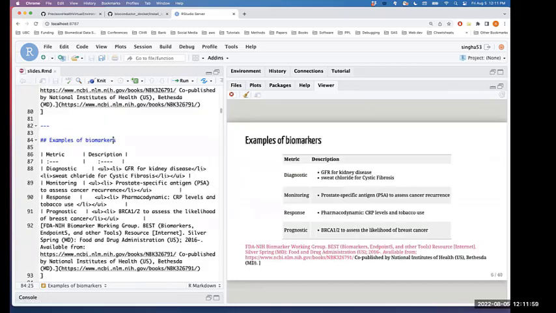So the next slide is looking at types of biomarkers. Here I've stratified them across different types. So this should be type. This is a cool thing about our Markdown, I can fix my mistakes as I speak. So here we have four types of biomarkers: diagnostic, monitoring, response, and prognostic.